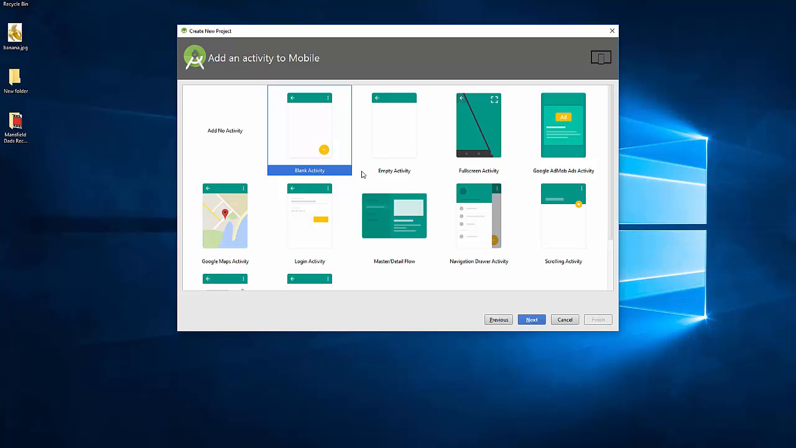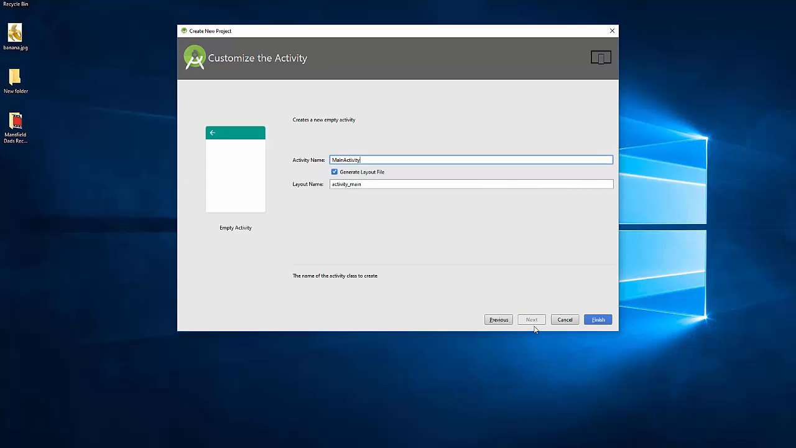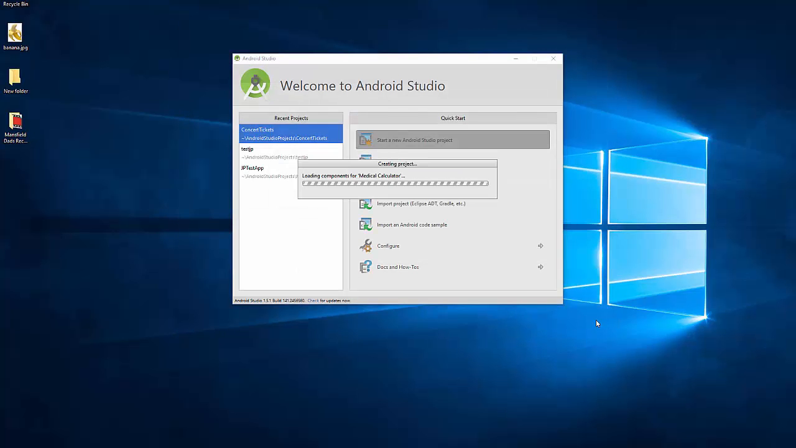Hit next. We are going to use empty activity. We tried to use a blank activity, but the blank activity did not work. We got a lot of errors and things did not pop up correctly. So just stick with the empty activity. Leave all this the same, the main activity, and then hit finish.